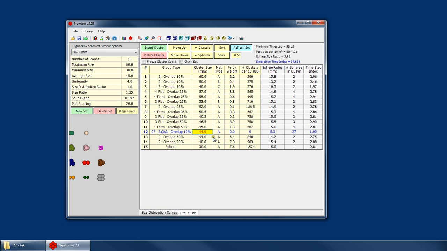Then I could specify my cluster size as being 150. I can set my material type, my percent by weight defaults to 0. Well, we certainly want to make sure we generate some of these, so let's give ourselves 50. And see, because this cluster is so big, even just giving it 50 clusters per 10,000 gives us 10% by weight. Clearly, that's probably a little high. Maybe we only want, let's say, 32. That's a little more reasonable. We can see that my sphere radius for this specific cluster is 18.2. It's a little bit higher than the rest of these. Number of spheres in the cluster is 27, and my time step index.